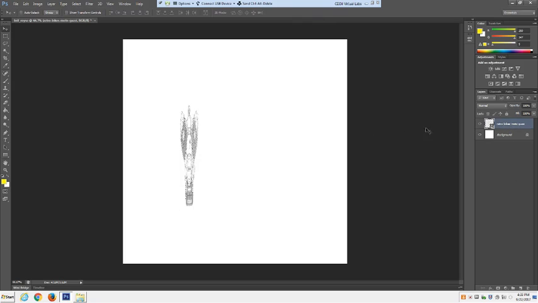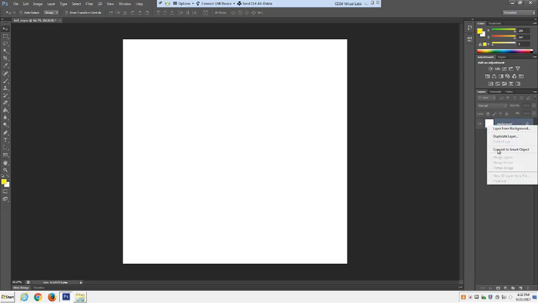And if you don't like that, you can hit Control T, which will bring back Free Transform, so you can change the size. Or if you want to get rid of it altogether, select the layer, drag it to the trash can, or you can right click and choose Delete Layer. I can't on this one because it's got the lock. It's our background.